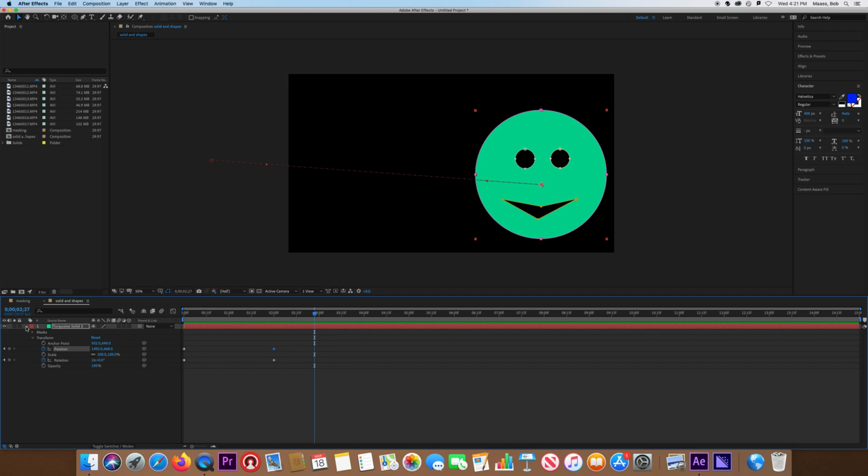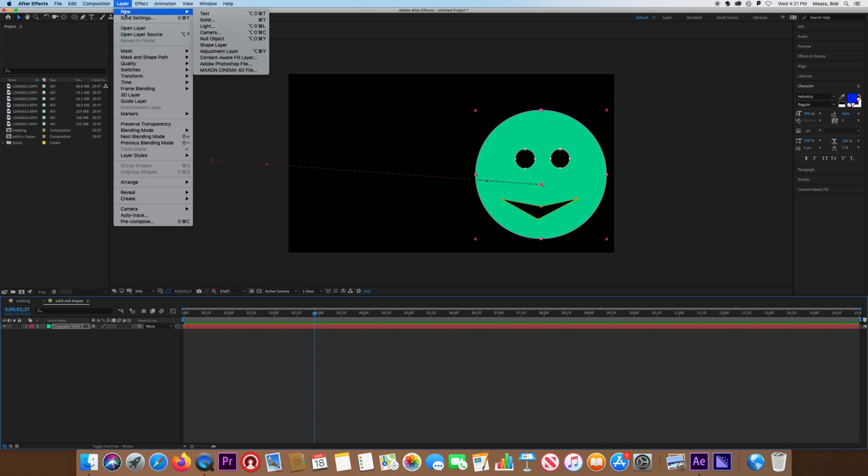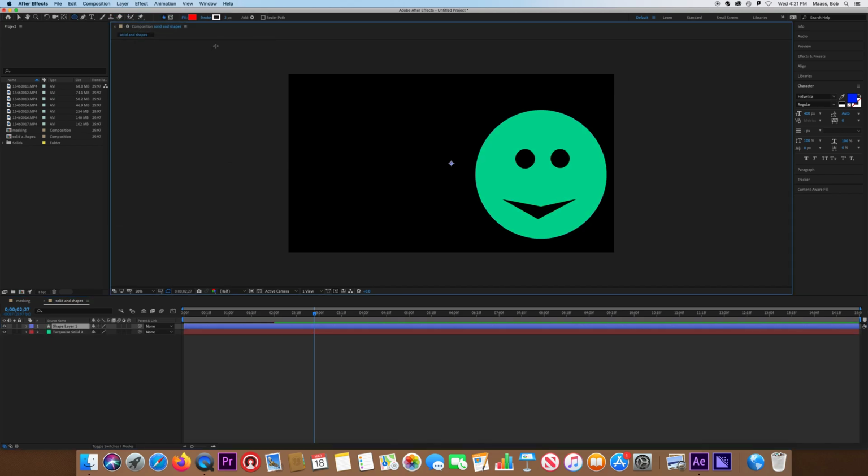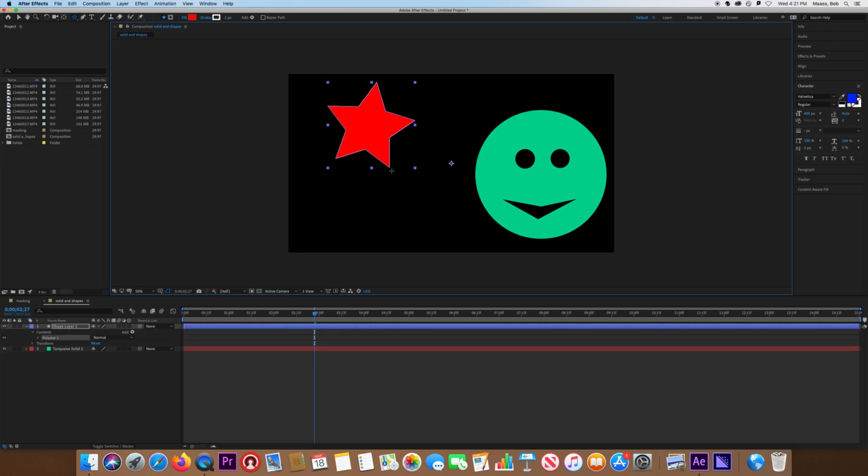So that was a solid layer with a mask, with 3 more masks with subtractions to be able to cut holes into the mask, or using multiple masks to cut holes into the picture. We also have a layer, new, shape layer. And up here with these tools, we can make a shape. And with that shape, it can be keyframed also.